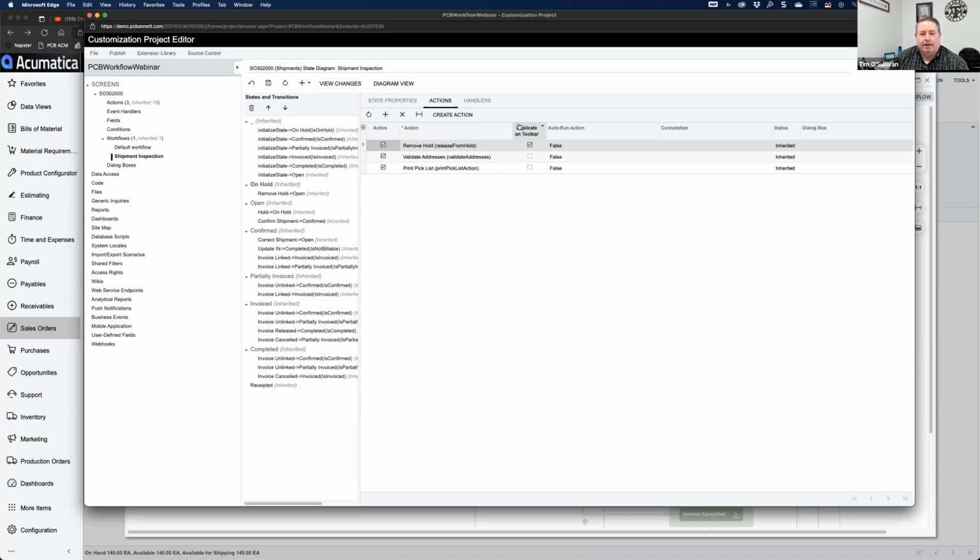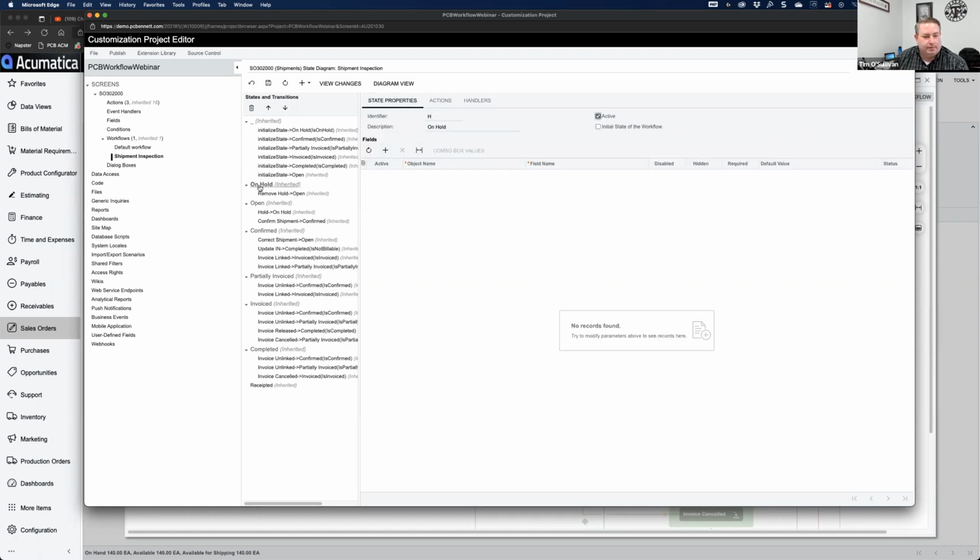And this duplicate on toolbar checkbox, if I click that, what it's going to do is create a button at the top that I can use that is outside or elevated from the action toolbar. So that's what duplicate on toolbar does. These are the 3 actions that I can do within that on hold.